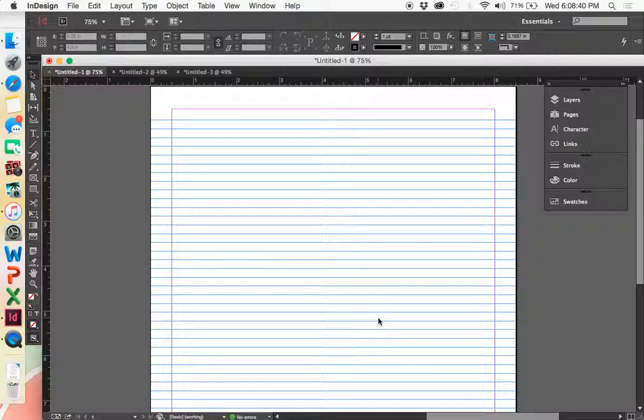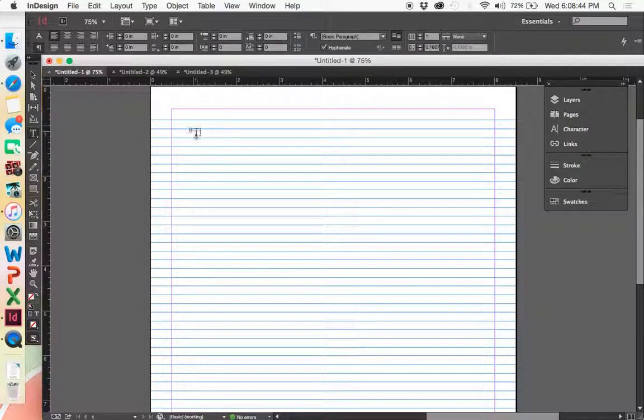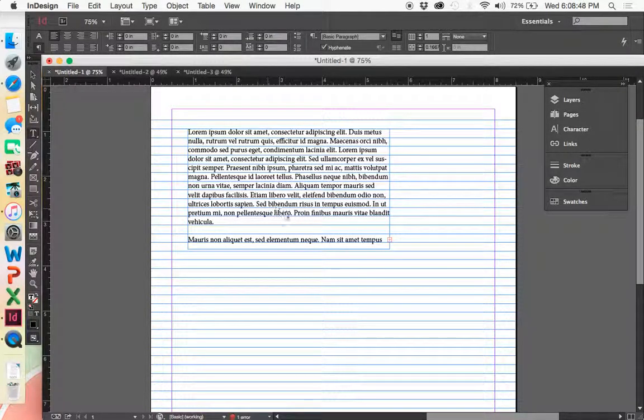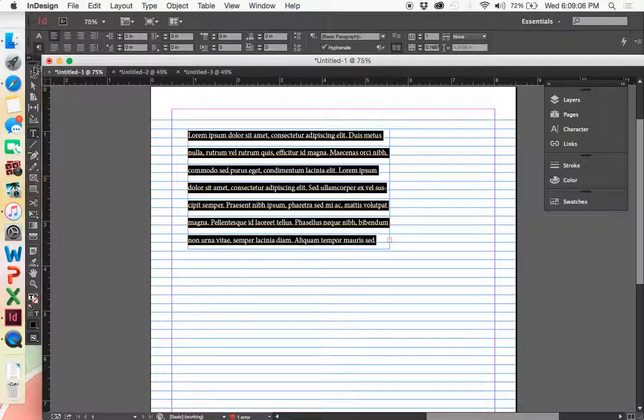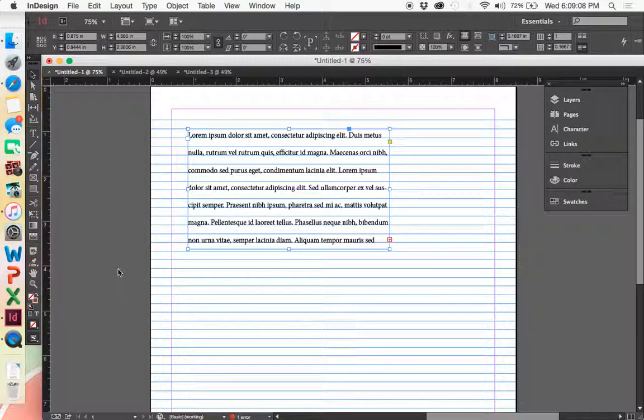So why don't we go ahead and put some text on our page and see how it works. We'll just make a text box, and then copy in some filler text. Looking at it, it's not really aligned to the lines. To get it aligned, just select it all, go up to this button right here called Align to Baseline Grid, and hit that, and it's perfectly aligned to the lines.